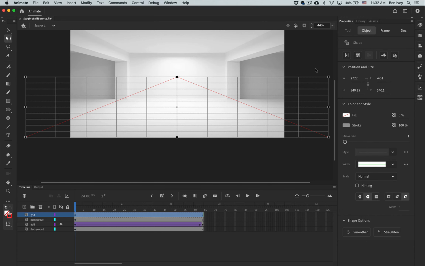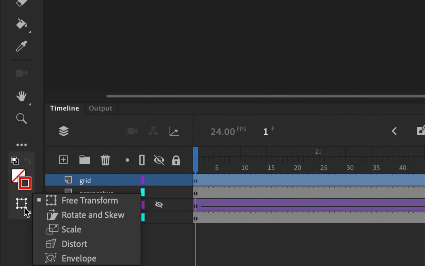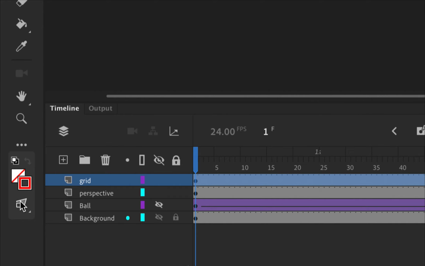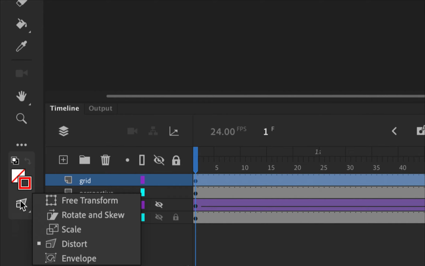Let's zoom in so we can see it. Next, with the free transform still selected and you haven't deselected anything, let's go back down to the bottom and let's choose Distort as our option. Now this is where it came in handy to change from what the book did.